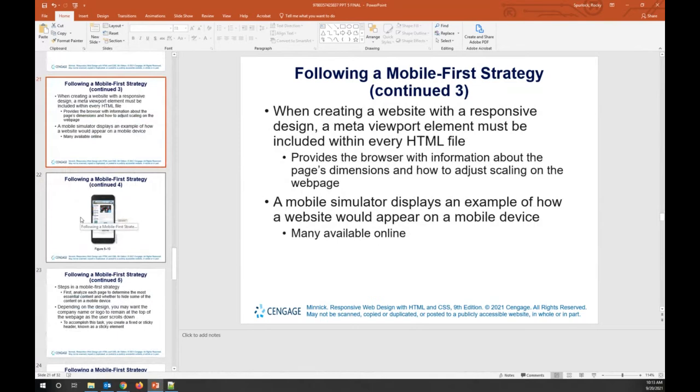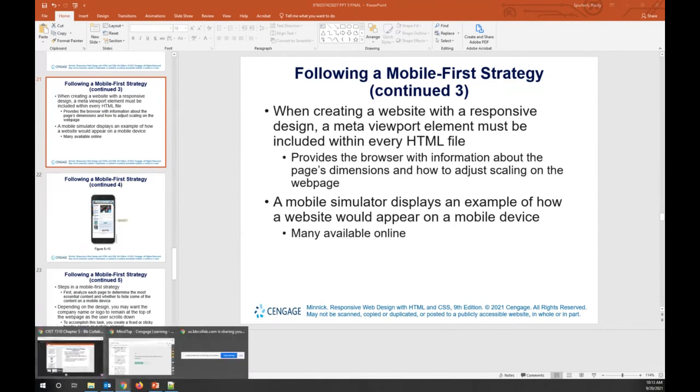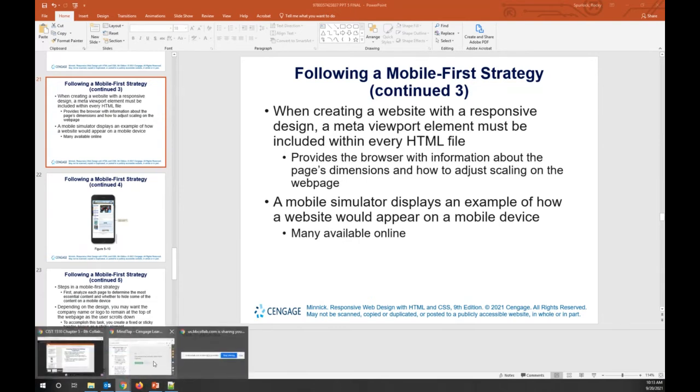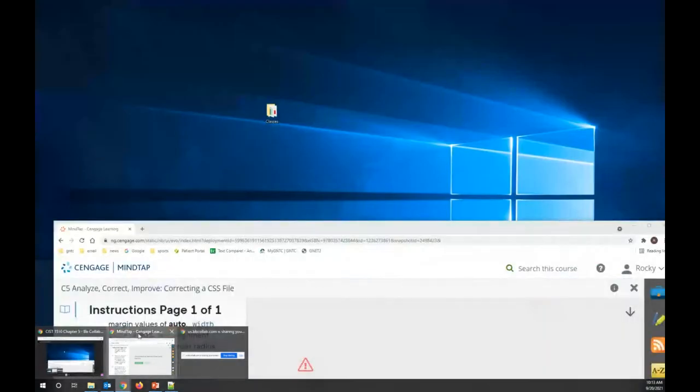Now, if you're creating a website with a responsive design, you have a meta viewport element. This must be included within every HTML file. What this does is provide the browser with the information about the page dimensions and how to adjust the scaling on the web page. You can use a mobile simulator. It's going to display how a web page looks on mobile devices. A lot of these appear online. You do have these also in Google, or your Chrome browser, for example.